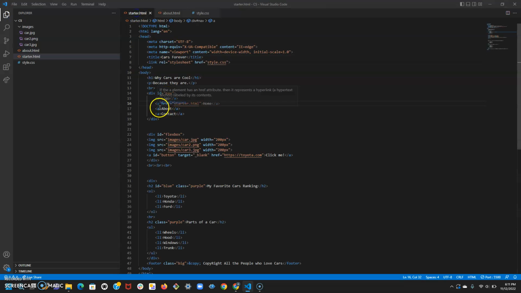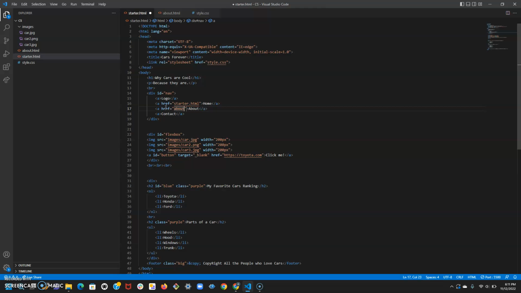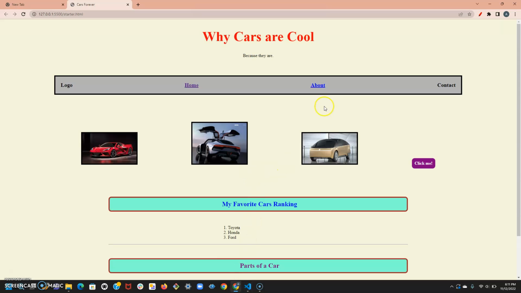Now right here, you could direct this A tag to the file we just made, about.html, and save. Let's see what happens if we try to click on this. It's going to take us to that web page, but we didn't actually do anything with this web page yet. It's just a blank page. So we're going to want to go back.